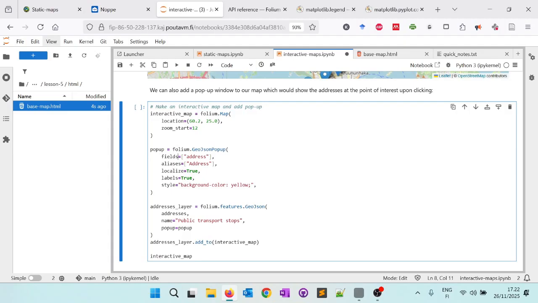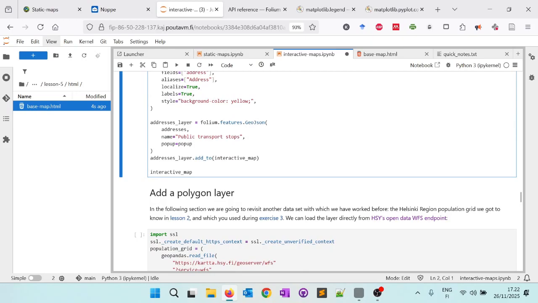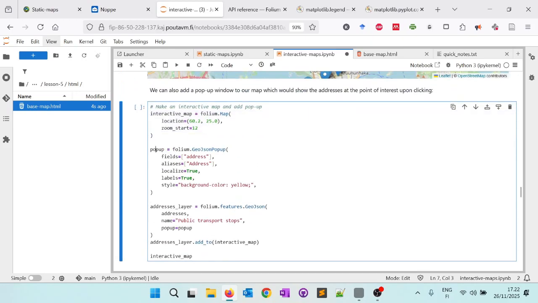Okay, another thing we want to add to our map right now is a pop-up window. That is also a useful feature, and for interactive maps it's a common feature. For that, we have to create another object. So let's see how that works. The first step is the same: I'm creating my interactive map. Nothing new there. The new thing here is this pop-up. So I'm creating a new pop-up object, and there's an object called GeoJsonPopup under folium. So I create that.